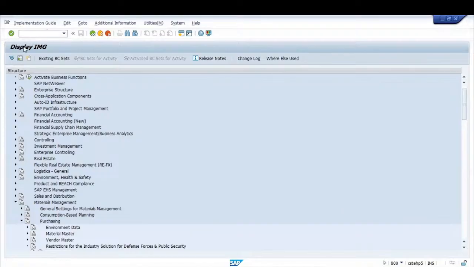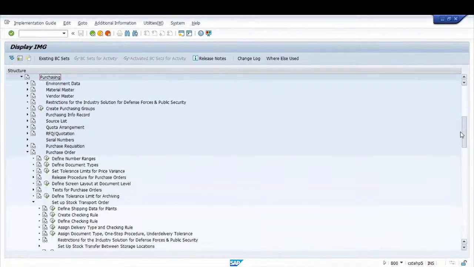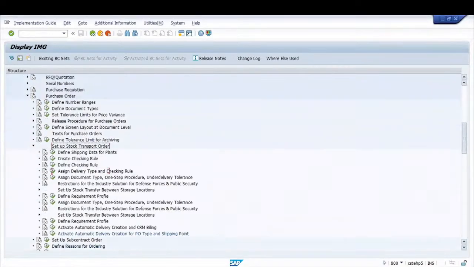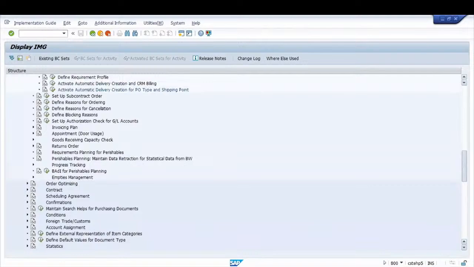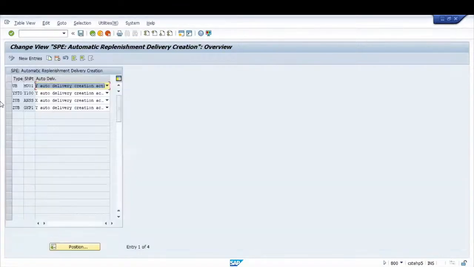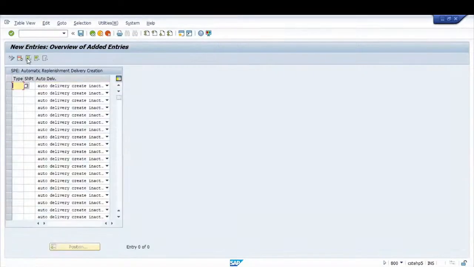If you come to SPRO, display IMG, come to Materials Management, Purchasing. Under Purchasing, come to Purchase Order, then Set Up Stock Transport Order. In Set Up Stock Transport Order, we have a configuration called Activate Automatic Delivery Creation for PO Type and Shipping Point. Here you can maintain it for the combination of document type and shipping point.